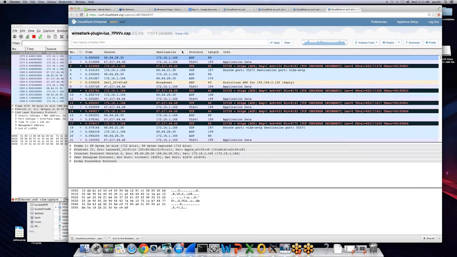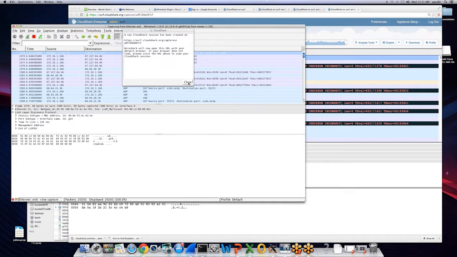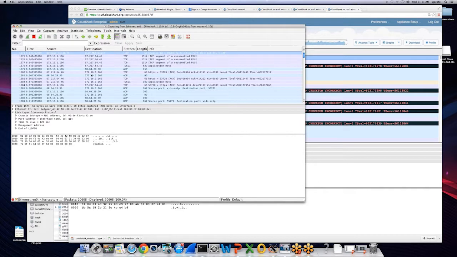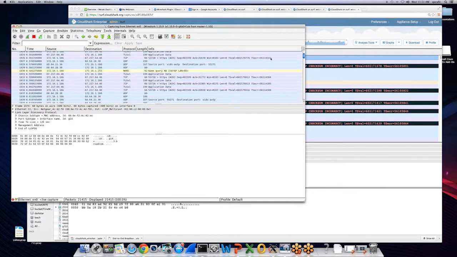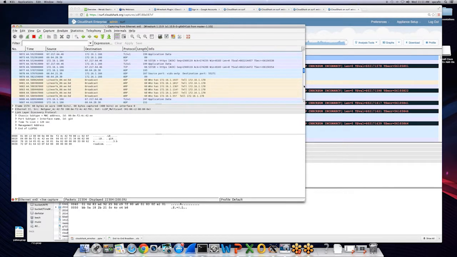And now you can see I've got a capture, I've got 11,000 packets. What happens is when you upload a live capture, you're going to basically have a snapshot of your capture at a moment in time, and that would be sent to CloudShark. So if I went back now and worked with this capture some more, I may have additional packets, and I may want to send this again.